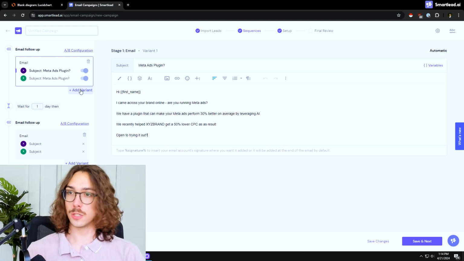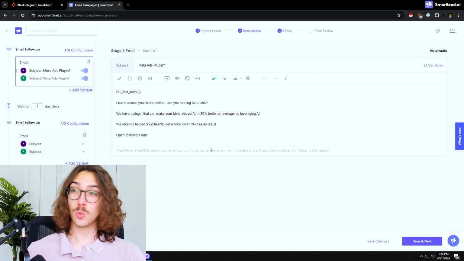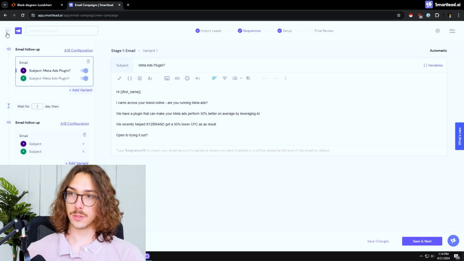Smart Lead has a lot of features that make this super easy, like adding variants and being able to just plug and play with these slight differences in the campaign. And then once you launch the campaign, I'm going to jump over into the analytics dashboard.